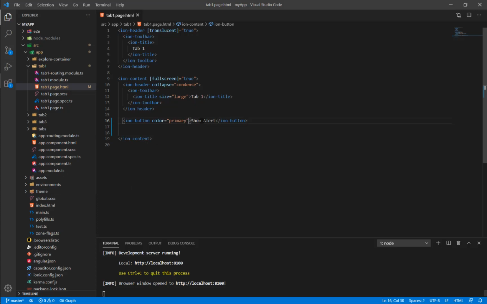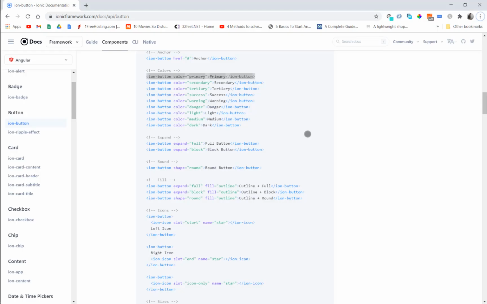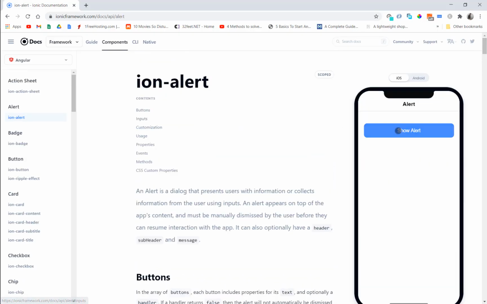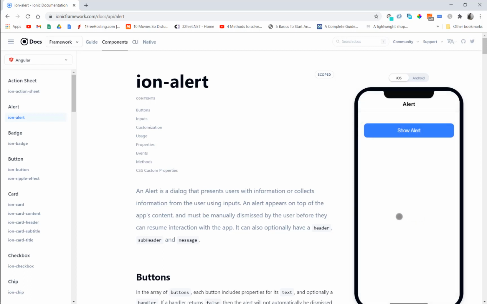Let's add a click handler. Let's create a function in the TS file. This is where we write our code. Whatever we write in this is going to be executed on that button click. So let's do it. What we want is to replicate this thing here. Once we click on this, we want this kind of alert and we want a button.